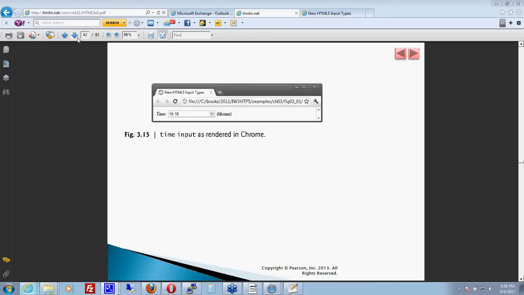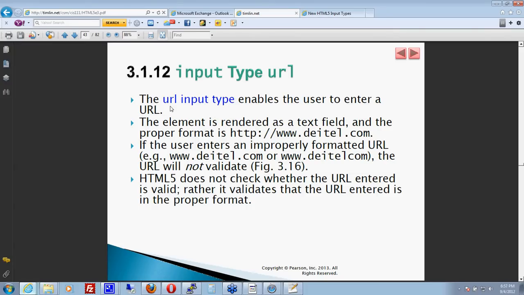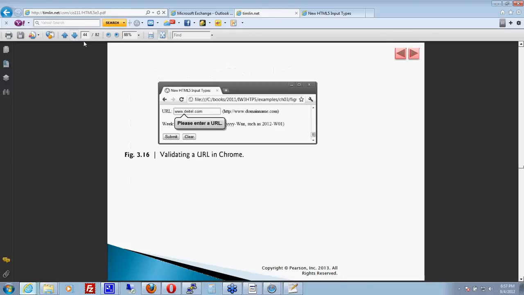Alright, chat's time. The URL input is just going to look for something in a valid URL format. It doesn't check the URL. Rather, it validates that the URL is in the correct format, not that the URL exists, and that's true. These things are only validating format, nothing else.